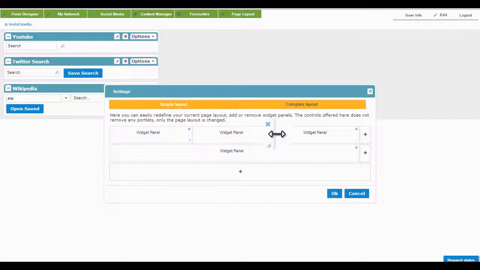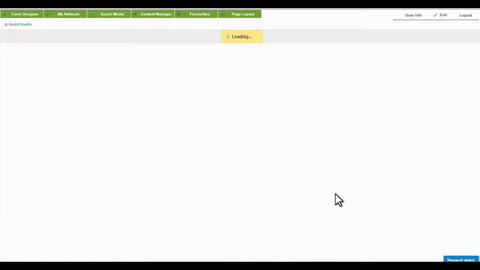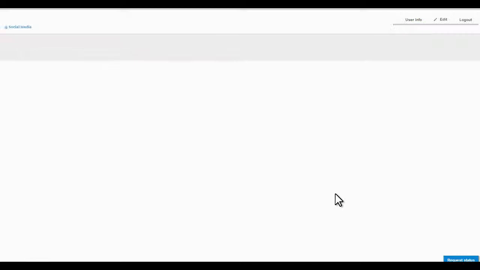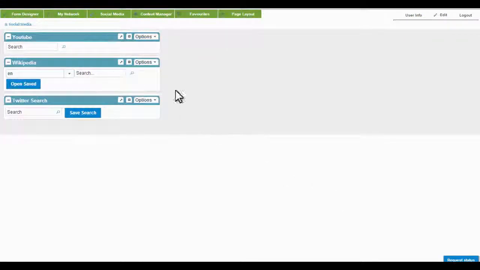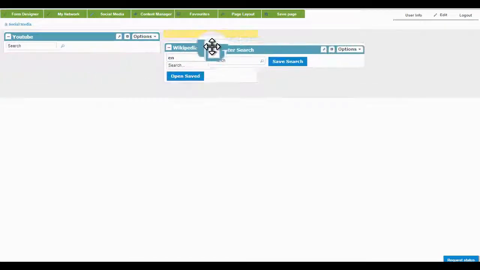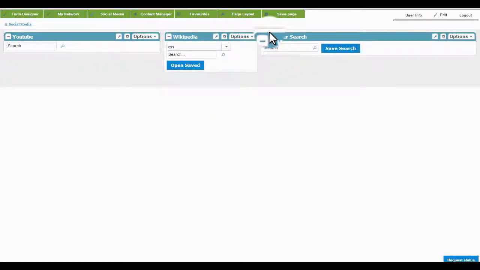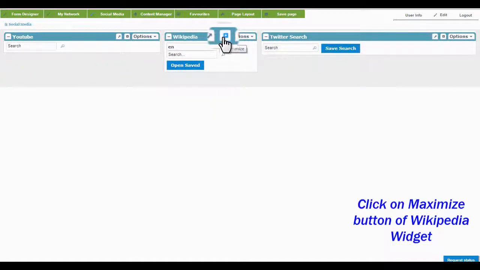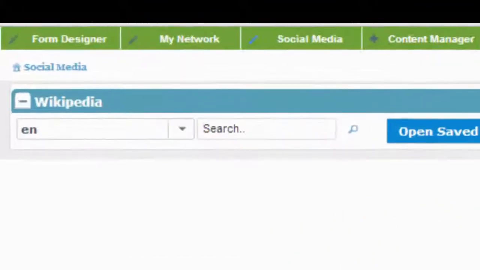They can be deleted by clicking on the cross sign and resized by dragging the sides. Once satisfied, click on OK to save it. The selected layout is loaded on the page and the widgets can be arranged in the desired manner on that layout. To understand the Wikipedia widget, we will maximize this widget so that it occupies the entire page.